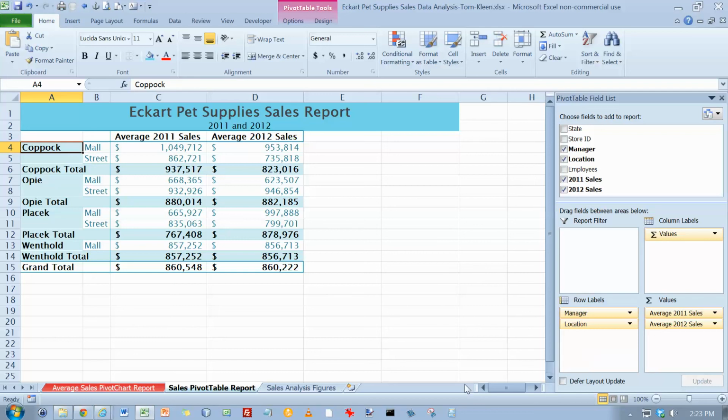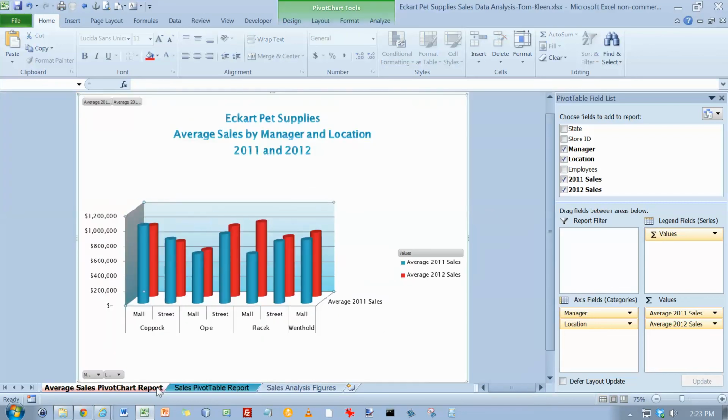And now let's go to our chart. We changed the pivot table, and the pivot chart automatically changes to reflect the changes that were made in the pivot table. So now this should look just like the chart on the top of page 530, and that's probably a good place to take a break.